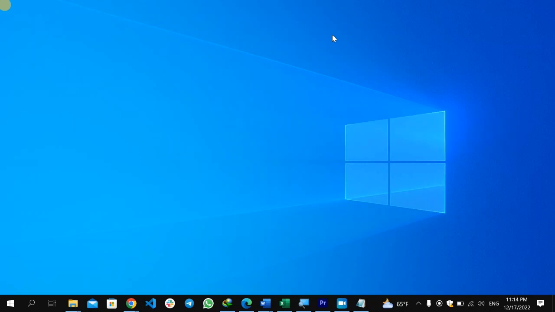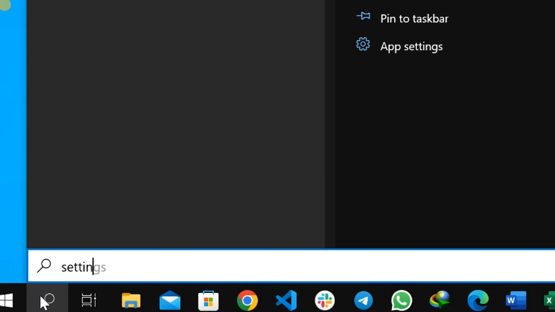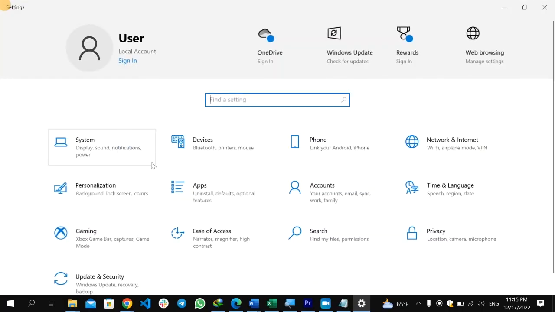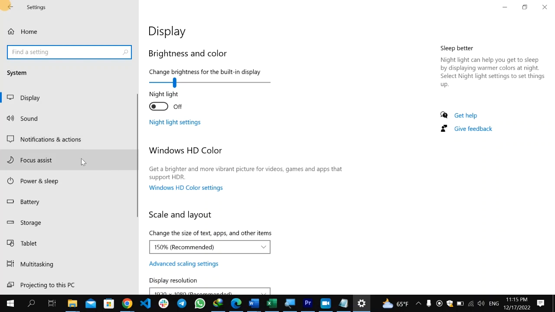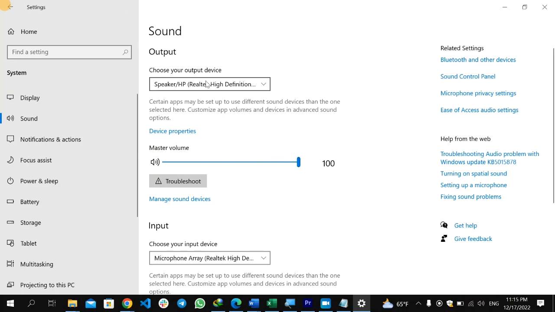In order to check the sound setting, go here, click the search icon and type here settings. After you type that, click here the settings. Then you will find here the system option. Select the system, and under the system you will find the sound option. Select sound. Then you are going to check the output selection.